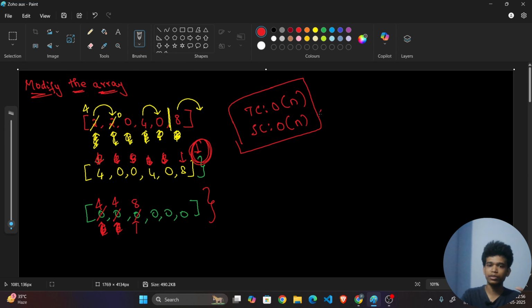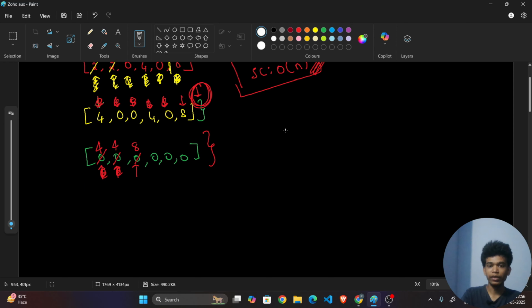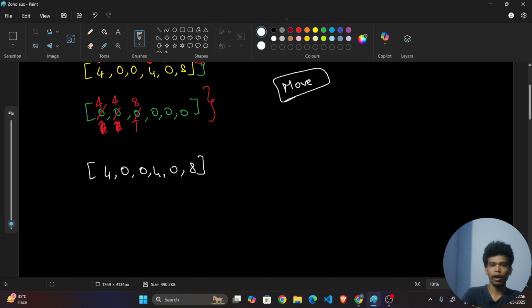Can we reduce this space complexity still further? Yes, we can reduce. How? We can move the zeros to the end by using the 2-pointer method. I will be telling you how to use that 2-pointer method. Let me just write that array. So this is the original array, right? So I will be taking 2 pointers. One pointer will be pointing here and another pointer will be pointing here.